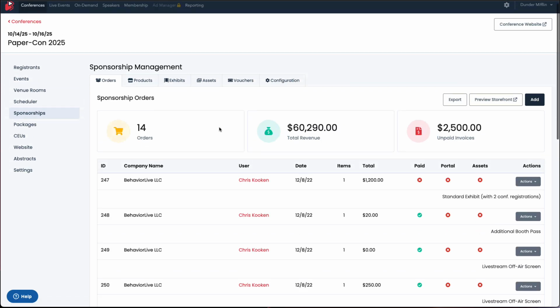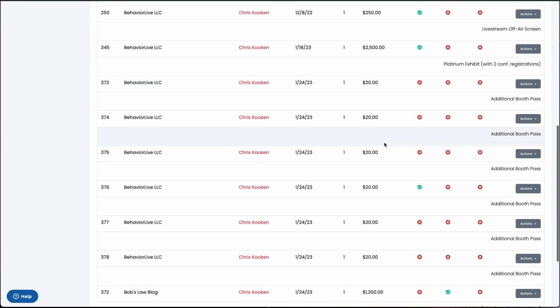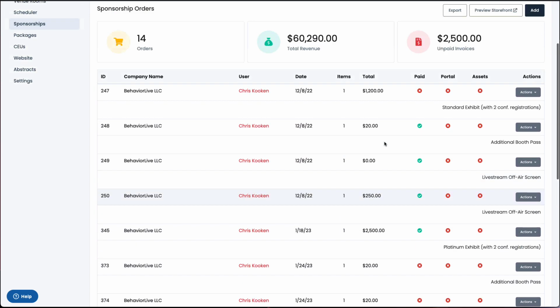This shows you all your orders that have come in. You can see the total number of orders, total revenue, and how many unpaid invoices there are if you're allowing purchase orders for sponsorships. So they all show.